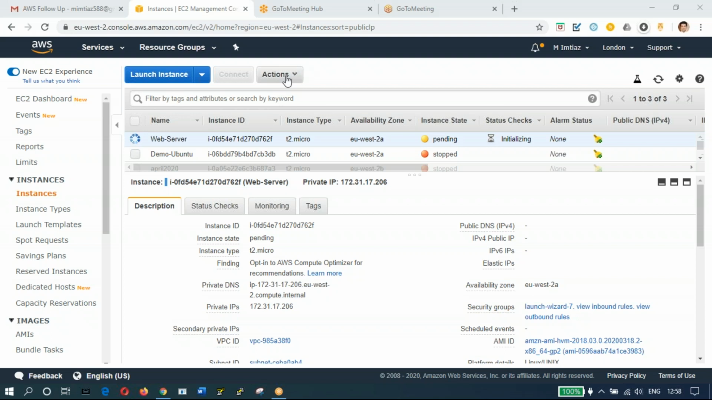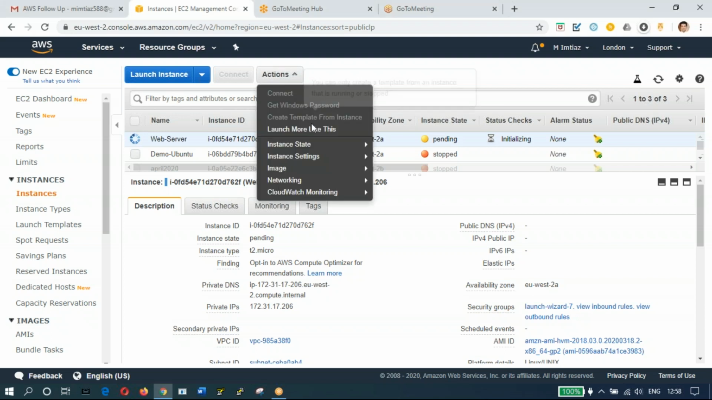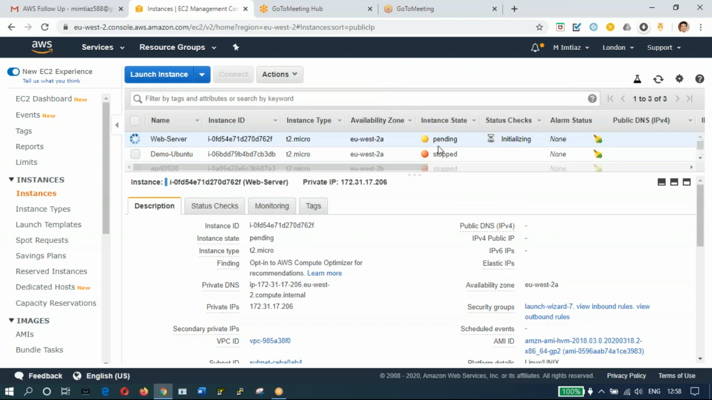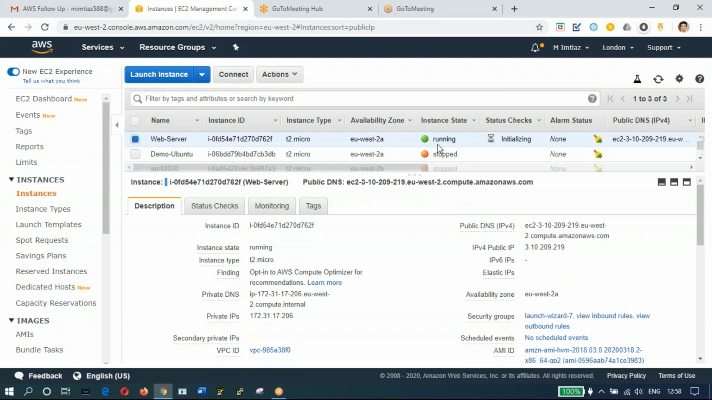So guys, the instance was stopped, and then I just clicked on instance state, and then I clicked on start. So the instance is getting started now. It will take a few more seconds, then it will start, and then we will do the same steps again to connect to our instance. So yeah, it's running now.